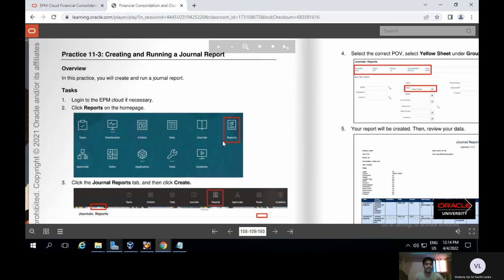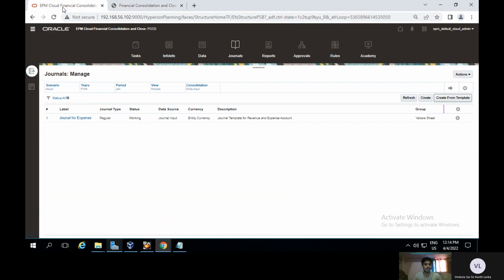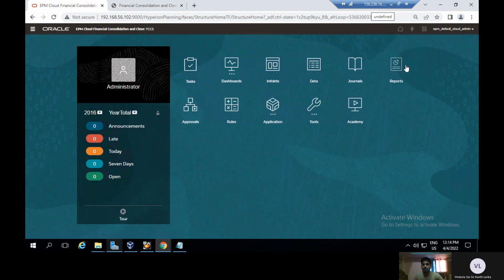So in this practice, we will create and run a journal report. So first log into the EPM cloud application. So click on reports on the home page. Let me go to the application, go to the home page. Here is the reports tab. Click on the reports tab.